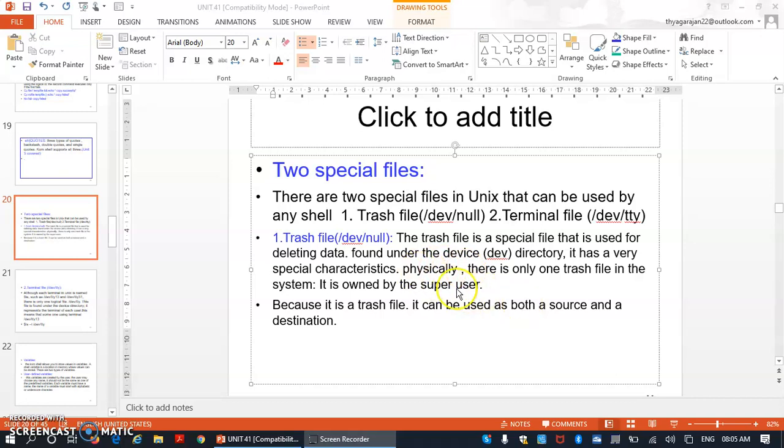Right. This trash file is owned by a superuser. Superuser means we call it an administrator, we call it root. So under root privileges, we can move to the /dev directory, and then we can see what the deleted files present in null are. Right, so this is about the trash file.